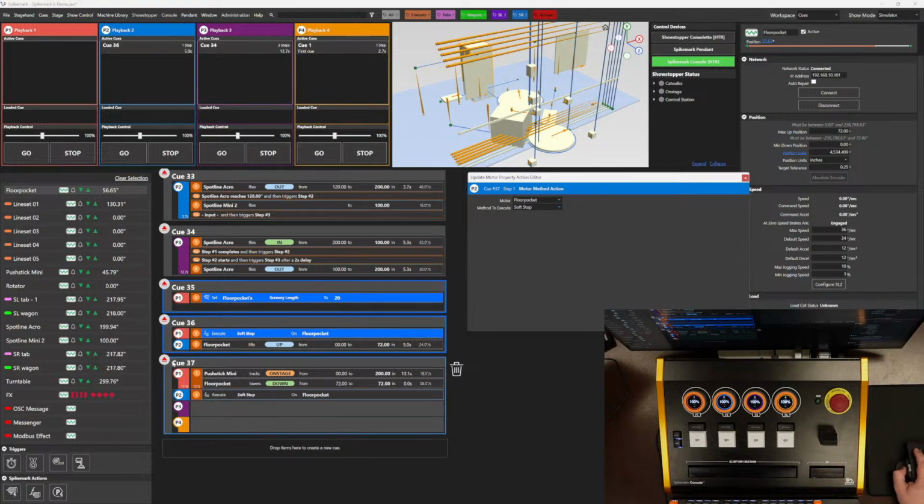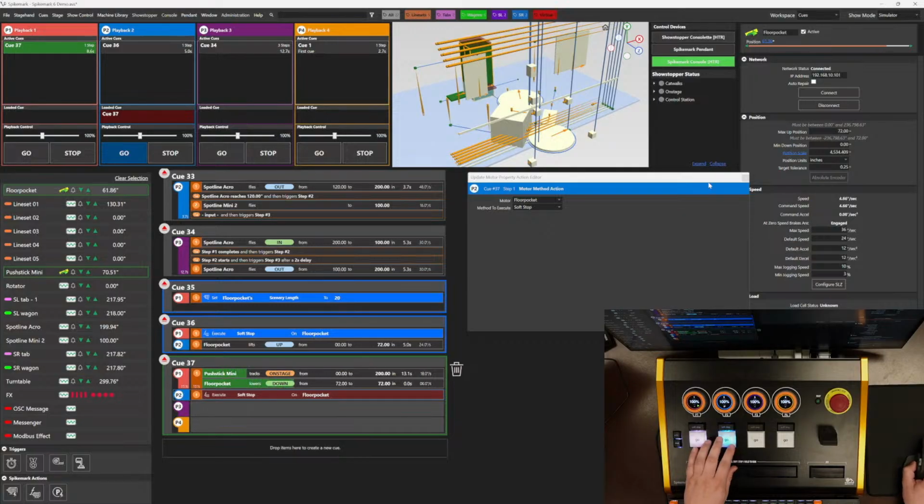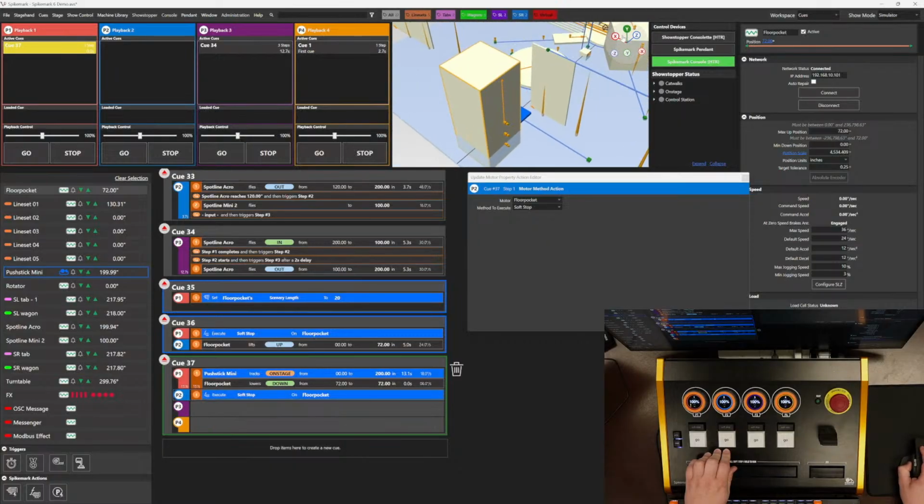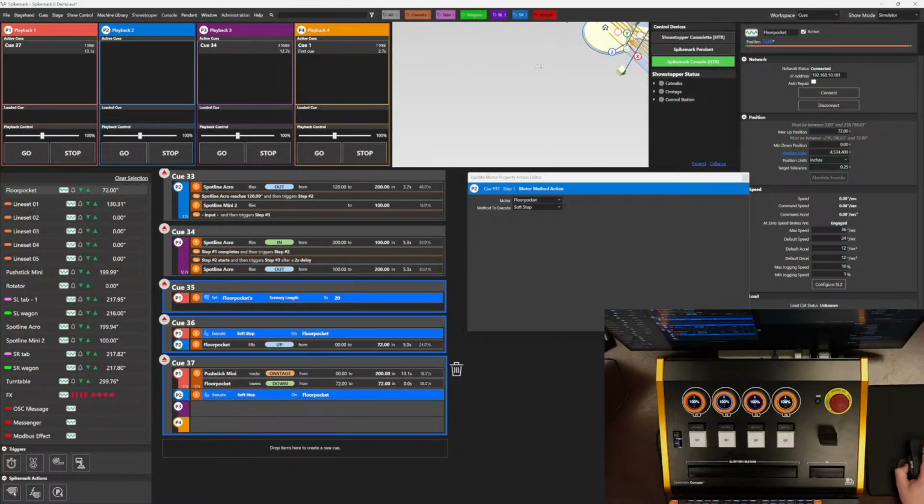Okay. So now if I run this, we can see both our floor pocket and our push stick are moving. And when I run that action, we can see the push stick mini back here still moving, and our floor pocket stopped.